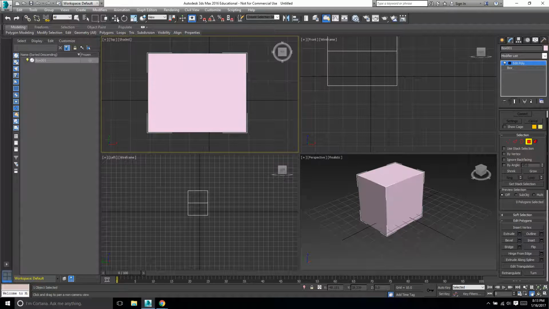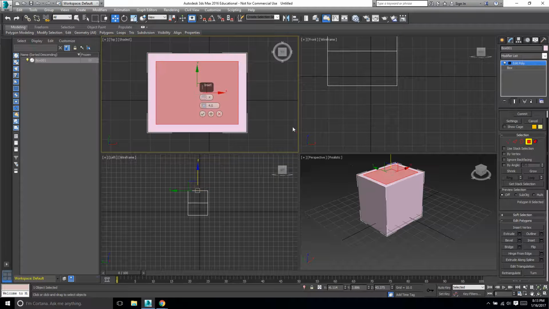And then again, I'm going to hit move for a moment. And I'm going to select. I didn't actually get that done. So I'm going to hit Inset. Again, there it is. And I'm going to hit check mark. And so now I've got a face within a face, so I can do something to either one of these 2 things. Now I'm going to do what's called Extrude. So I'm going to click on Extrude.